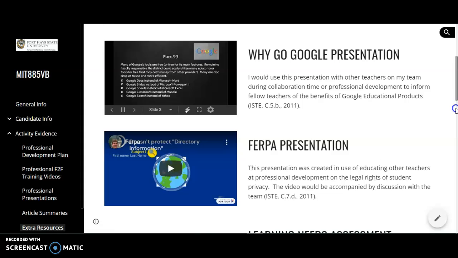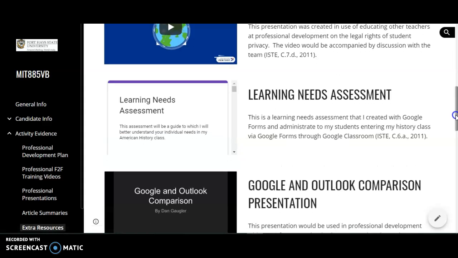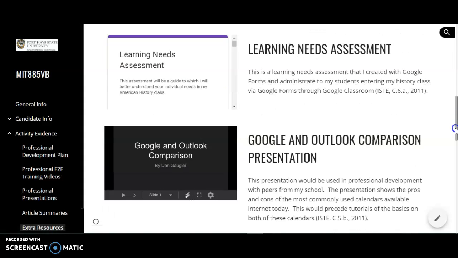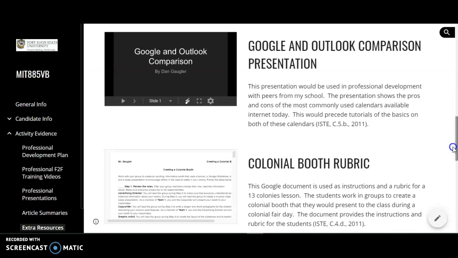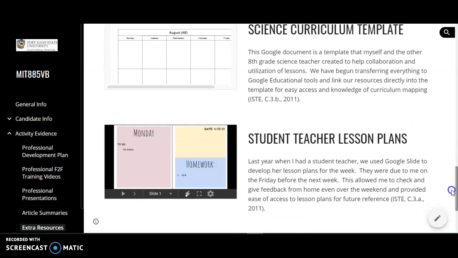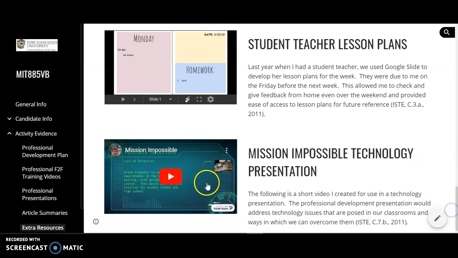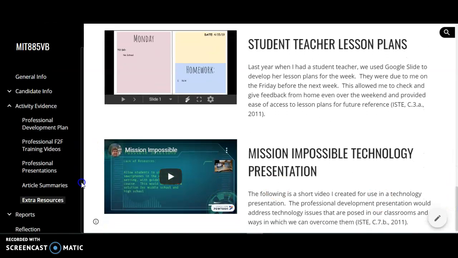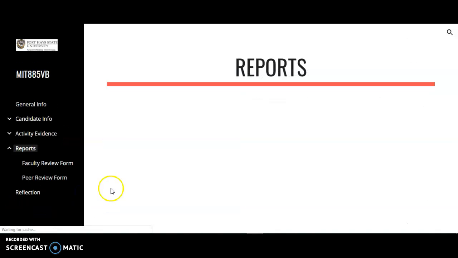I really like Google educational tools. And when you scroll through these, you're going to see so many of them use or relate to these Google tools. So, like I said, you can see a little bit of my bias along the way there. I do use some other ones also, but the majority are probably Google.